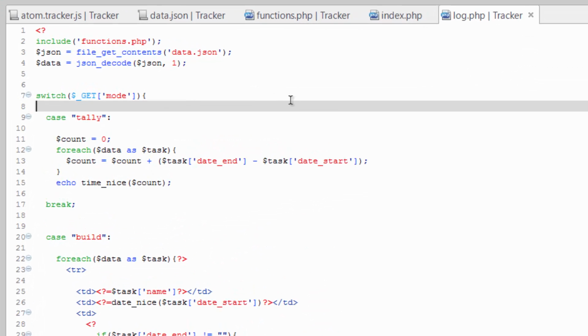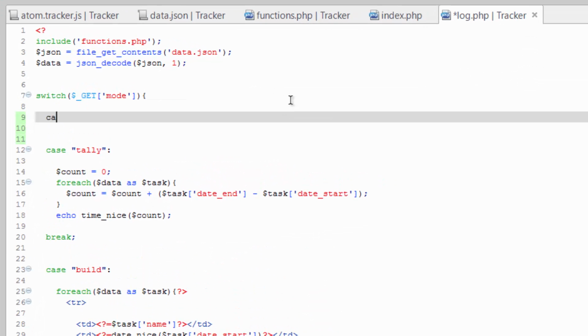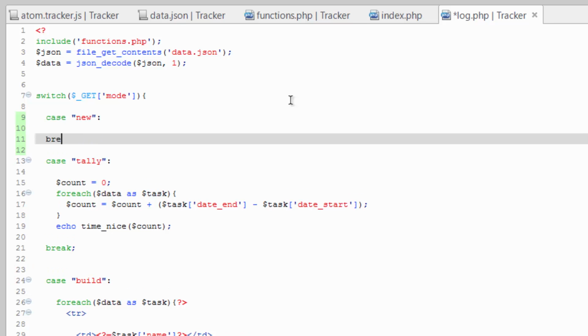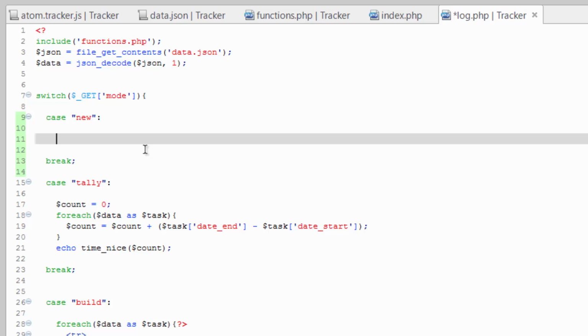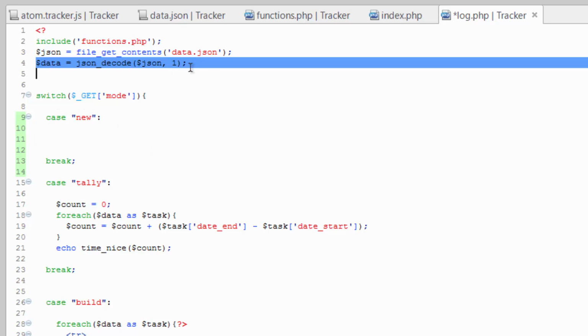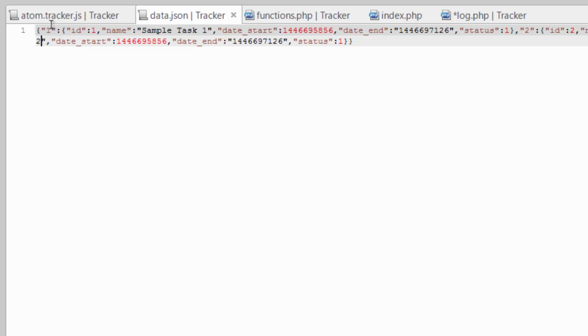So let's go ahead and come up here above tally, add a case. Let's call this new and add the break. Alright, so what we're going to do, since our data is already in an array, we're going to go ahead and create a new item in that array. And from now on, if we look at our data here, we're using numbers here for our ID. I'm actually going to use the timestamp. It's not only a nice, unique ID, but it's a way to sort by date pretty easily.